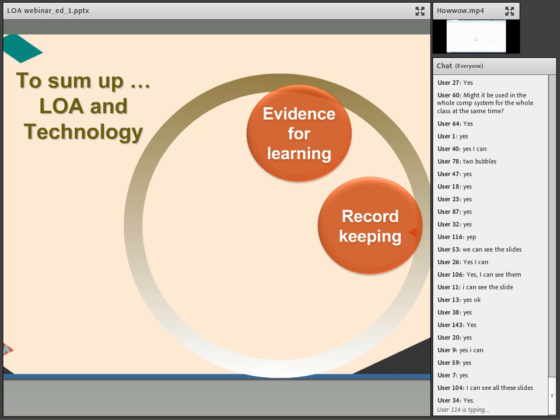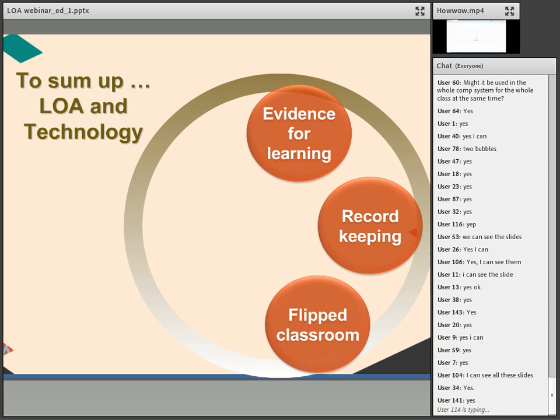Okay, next one. Flipped classroom. Now, this is a concept I haven't mentioned so far, but it is such a big concept in learning and teaching that you probably have come across it and you're familiar with it.